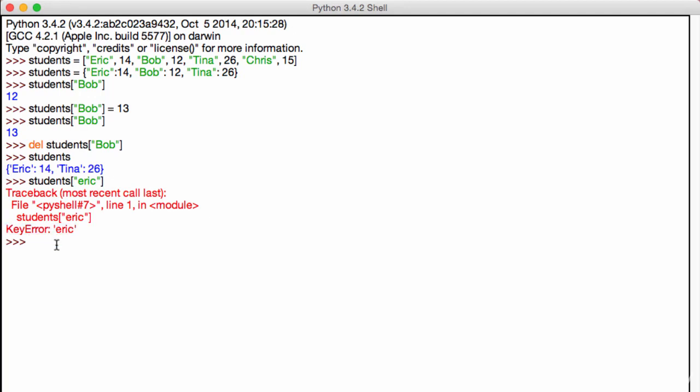All it's asking you is, dude, there's no key that exists called Eric. And the reason is our key is capitalized E. So good thing to note here is that it is case sensitive. So keys in dictionaries of Python are case sensitive. You want to put the exact key that you created up top. So if you go down here and you add Eric, then press enter, you get 14.